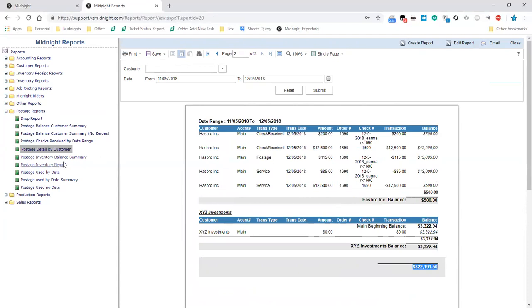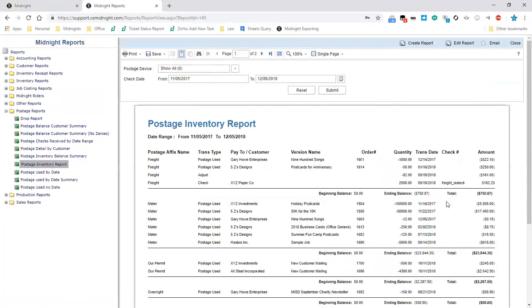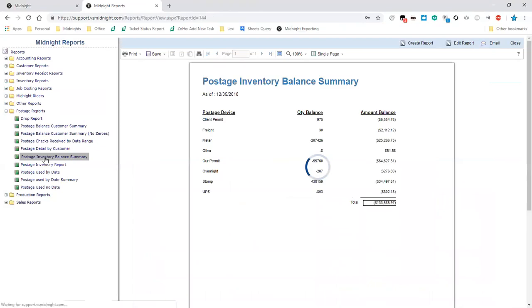We can also take a look at the Postage Inventory report and Postage Inventory Balance Summary report. These will show the transactions that have been made across a series of devices over a period of time. And again, they can be adjusted to match the information of a particular device, or to check just over a series of options over a time that you can adjust to see your grand totals regardless of device. The inventory balance report simply shows a summary of each device.